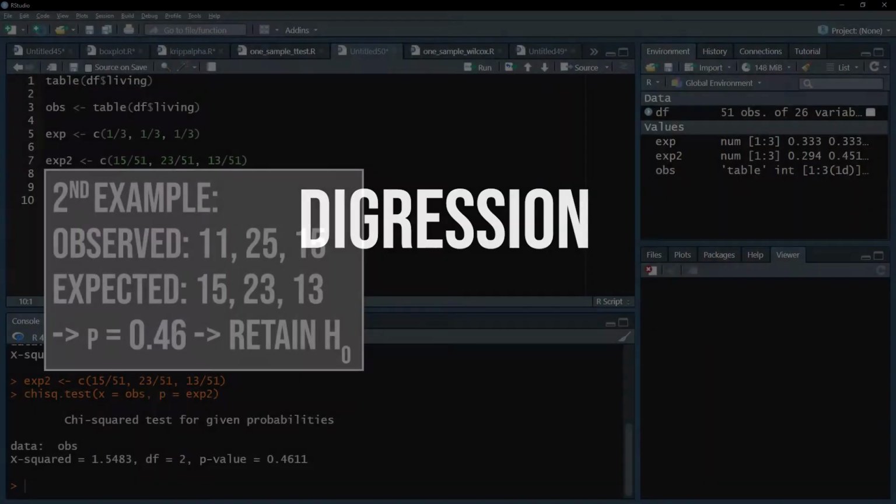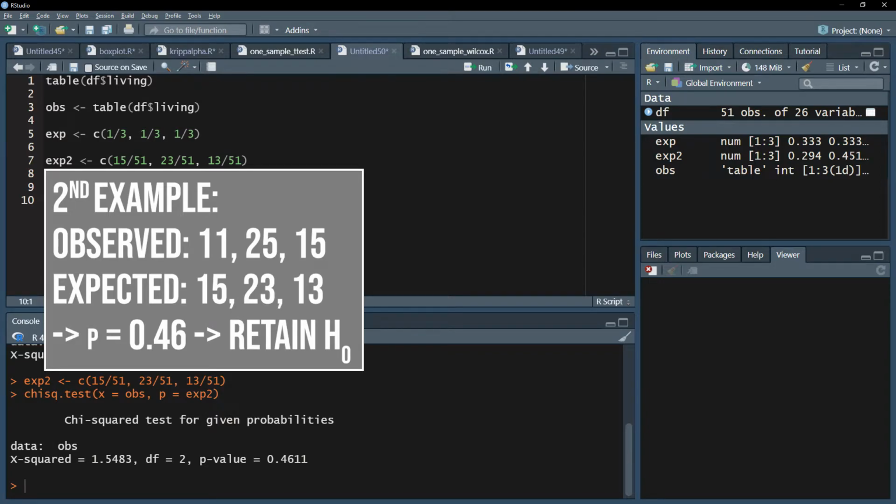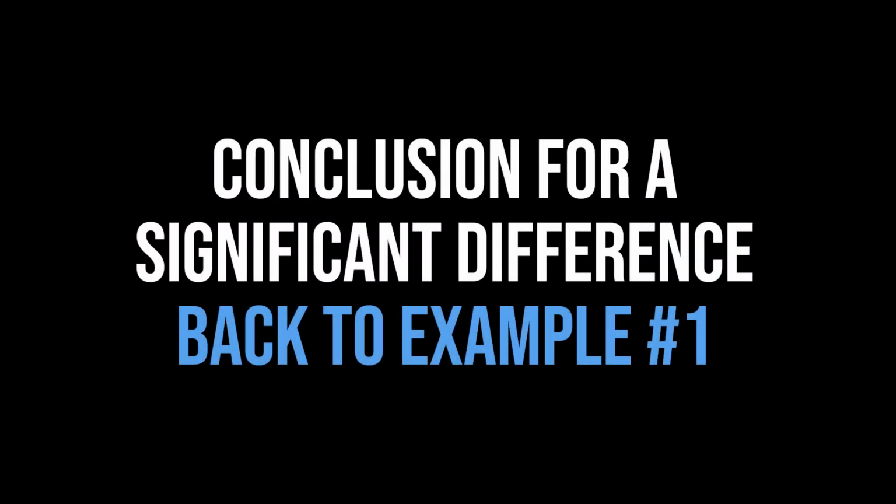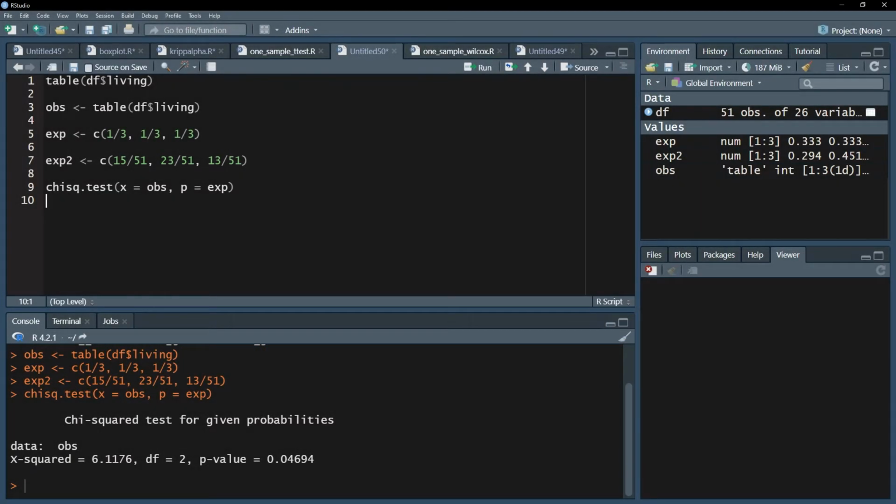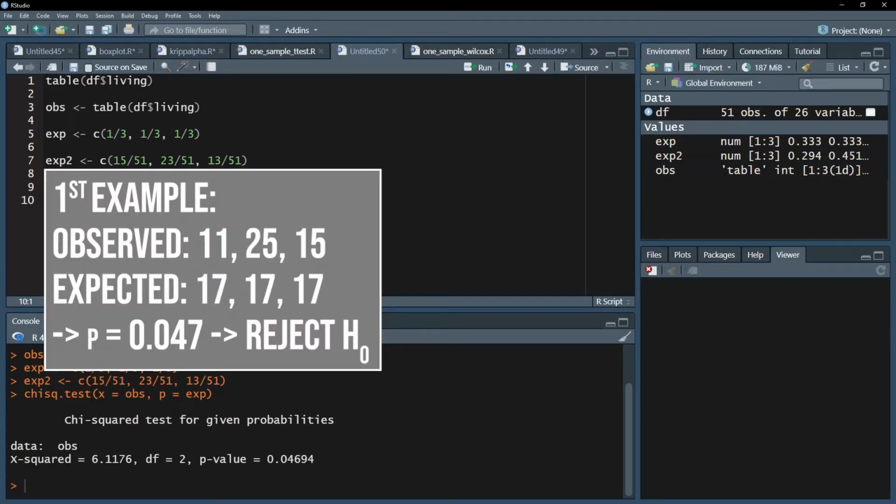For the second expected distribution, the chi-square goodness of fit test shows a p-value of 0.46 and we therefore have to retain the null hypothesis. Finally, I can conclude that my observed frequencies are different from the expected frequencies, in my case, equal frequencies.